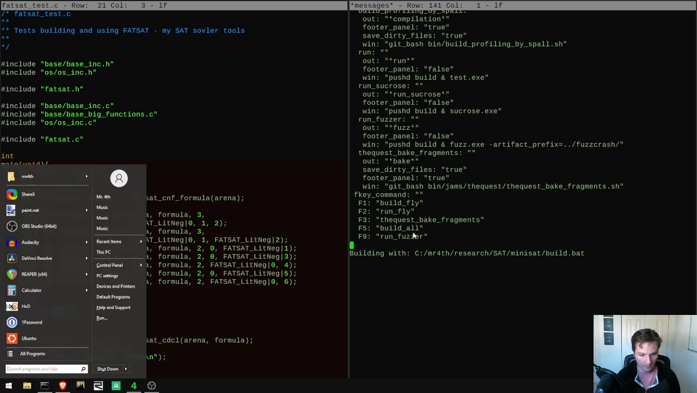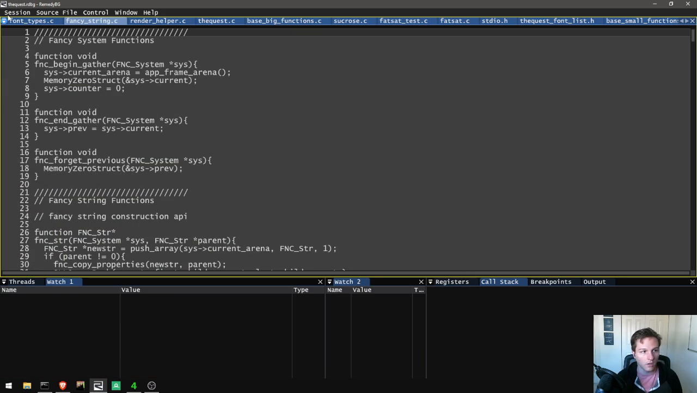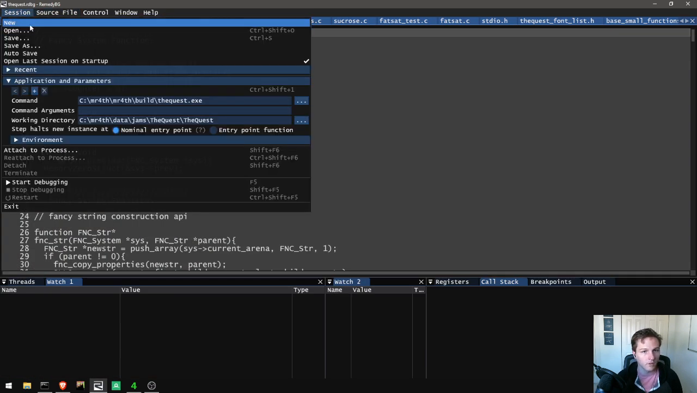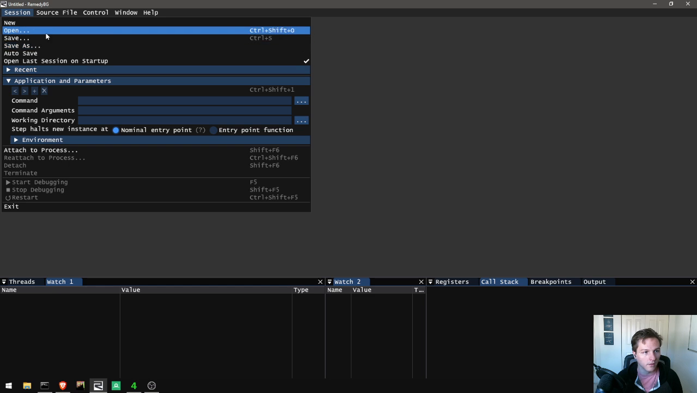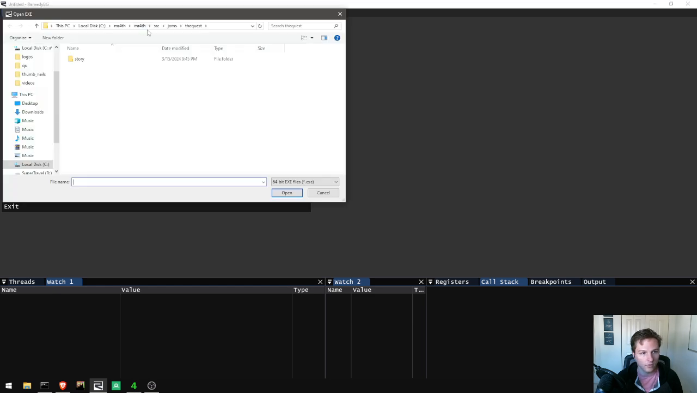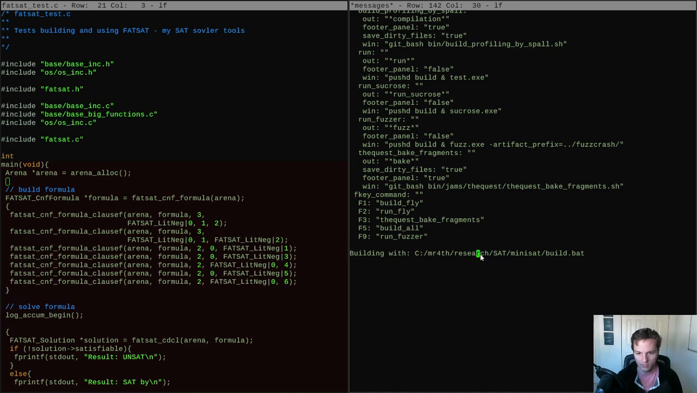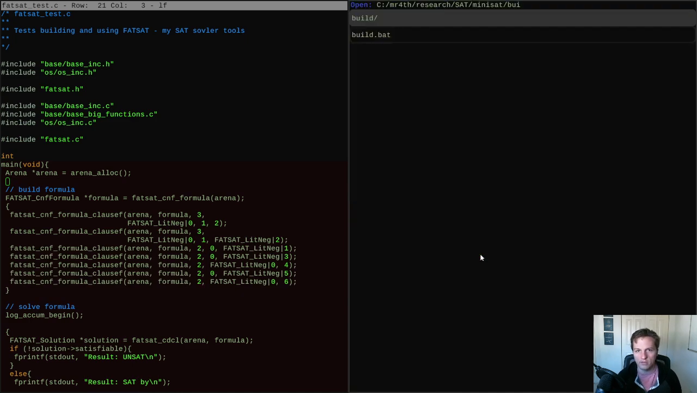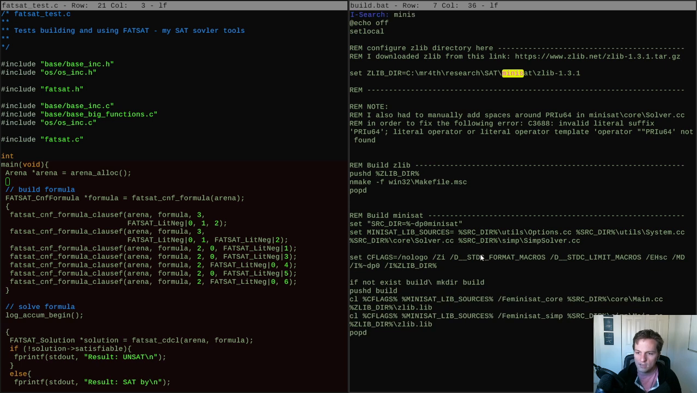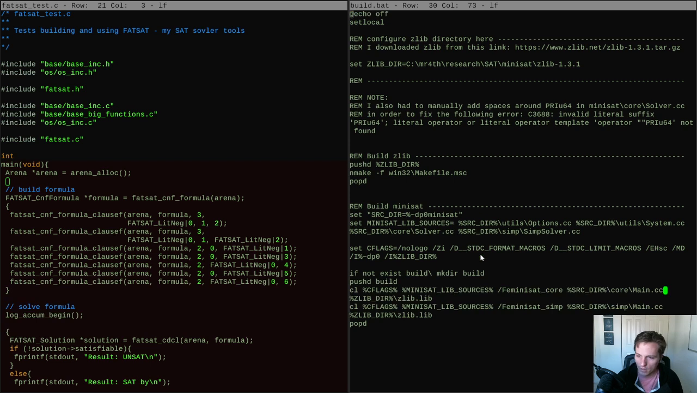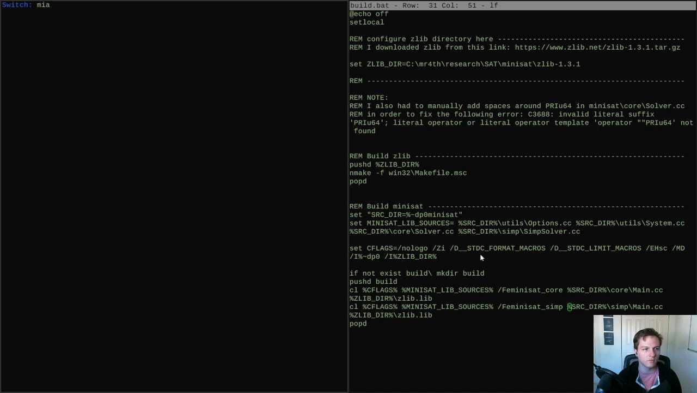Let's see if I can set up a remedy instance that will run that executable. So it's right here. MiniSat build. All right, MiniSat simp and MiniSat core. Where are those coming from? Let me look at the build script for this real quick. MiniSat core is from core/main.cc. MiniSat simp... Okay, let me read what those are about real quick.